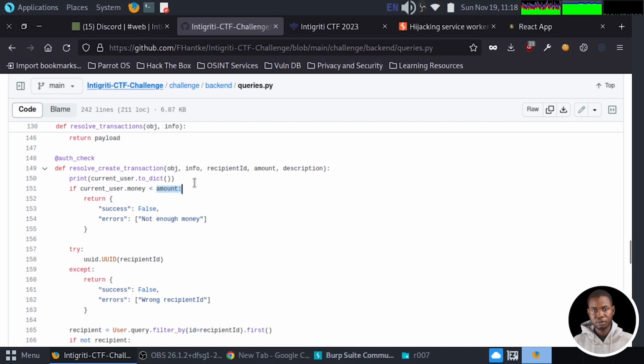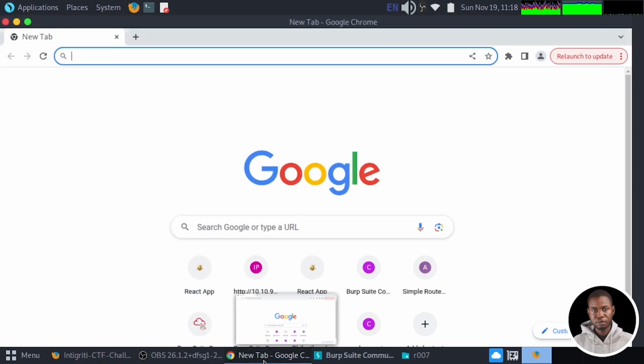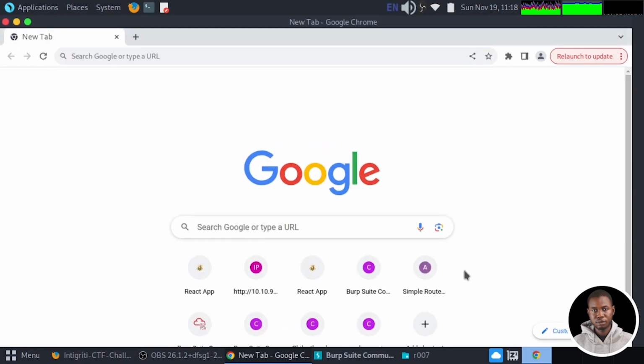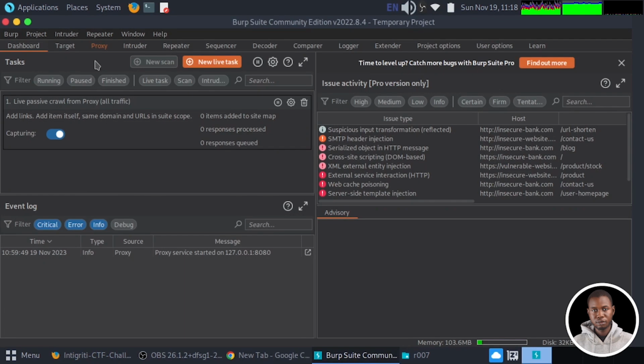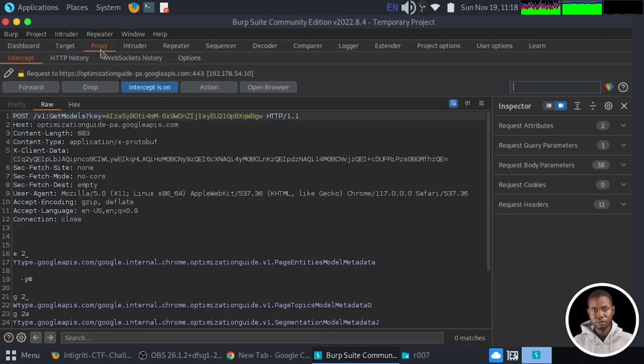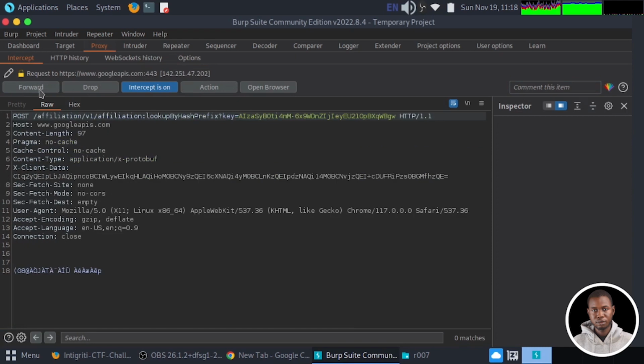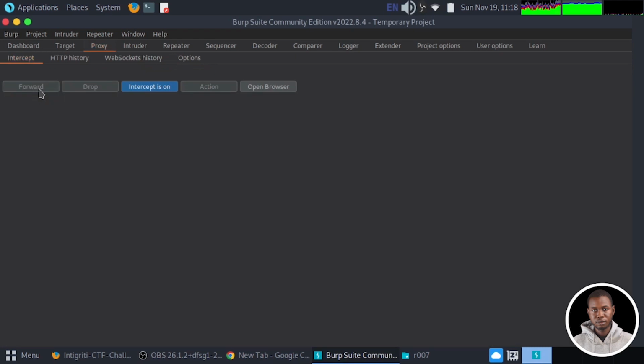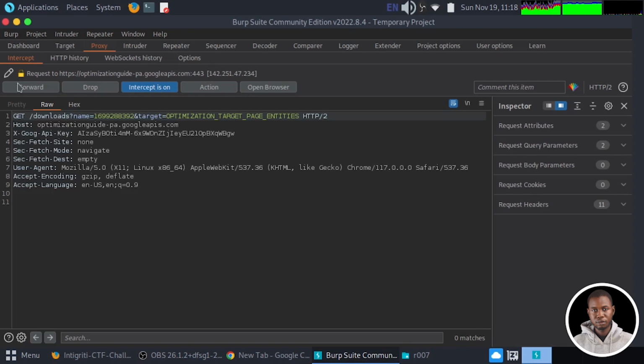Now, if we want to actually put this into practice, let me go straight to my second browser where I can capture my request in Burp Suite. Let me quickly send the previous request I have here. Okay, for now I'm going to close the intercept. Let me just forward what I have here.